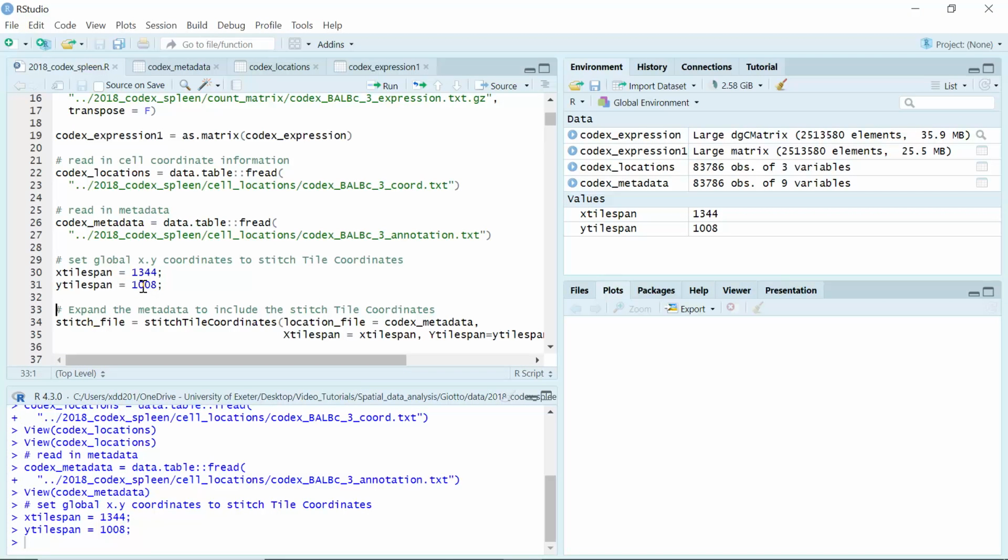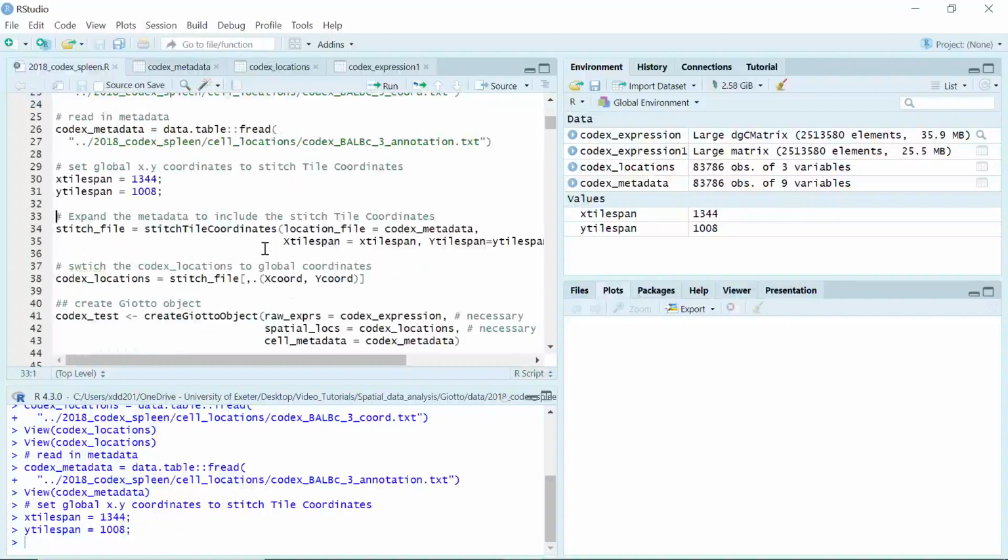So we set the global coordinates. Next, we can stitch individual tile coordinates under the global coordinates to form one whole image. I showed you already the tile positions are in the metadata, and here are the global coordinates. So we can use the stitch tile coordinates function to stitch 62 tiles into one image. We can run.